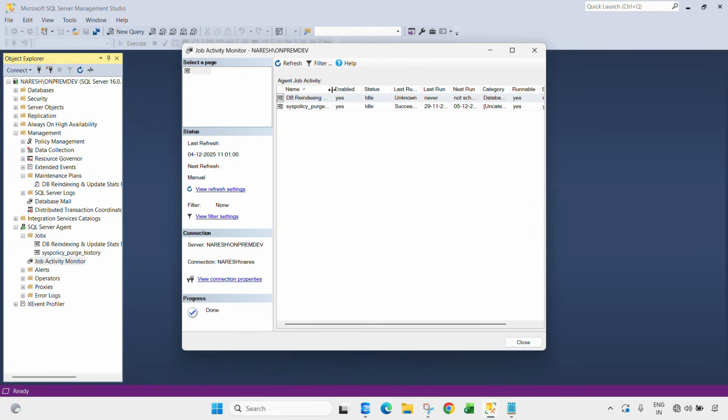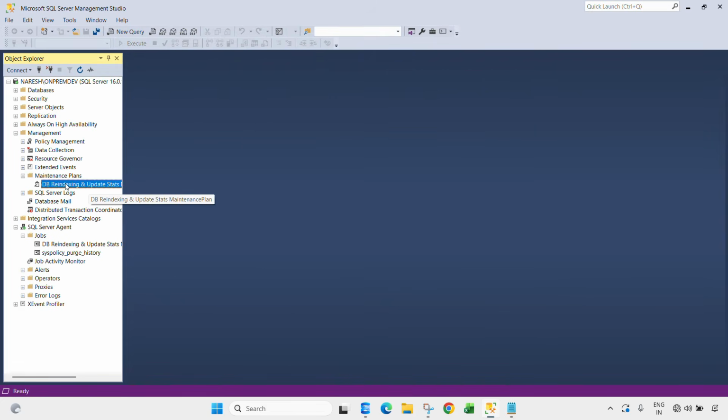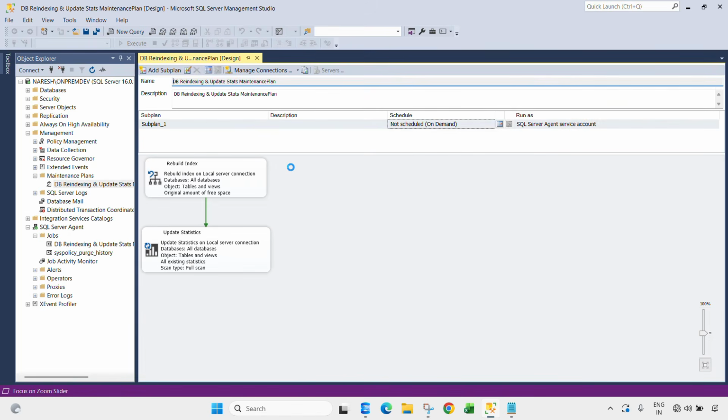Okay, this one. Here you can see, you can run from here if you want to run right away, or if you want to schedule, you can schedule from here as well, or you can just double click here on the maintenance plan which you have just created. See, this is the sequence. First, a rebuild index will be done on all the databases. Objects will be tables and views. Then update statistics will be performed.